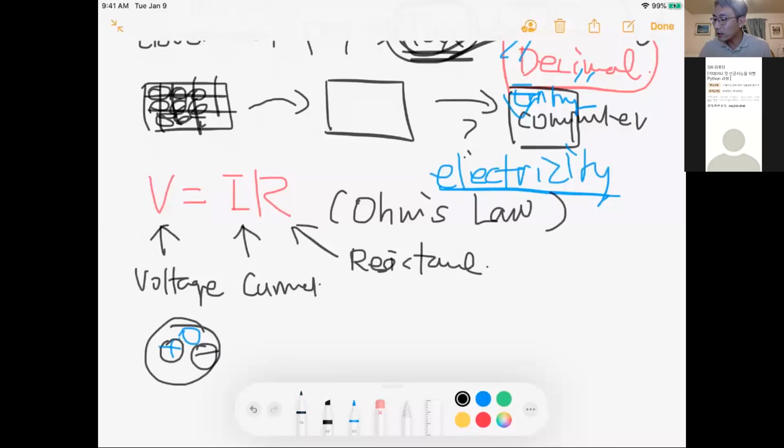Then this electron is moving around, from here to here. This is called the current. So current is actually the moving. Then voltage is like the power, a pressure, like that.